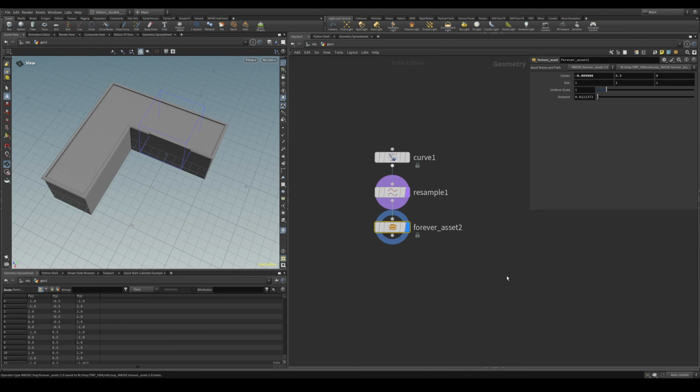What's up everyone? In this quick video I want to talk about how to make your digital assets not be dependent on other digital assets that you might have used when creating them. This is critical when you want to share your assets with others, and this will also ensure that your own assets, when you update them, won't break other HDAs.